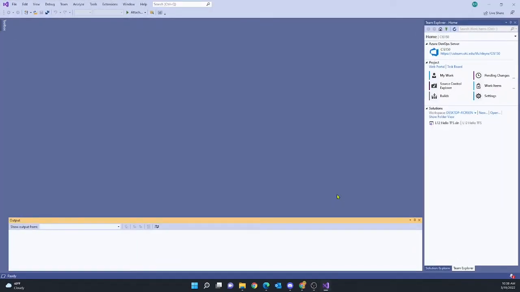And again, I was choosing Continue Without Code. My Team Explorer window now has more information because I am connected to my TFS or Azure DevOps server. When I look at the Team Explorer window, it gives me several options. So let's take a look at those.